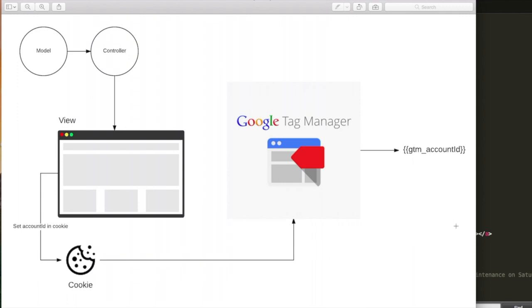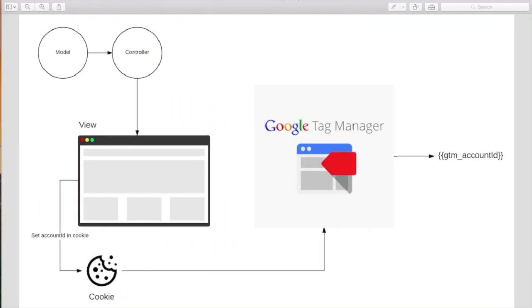So this diagram that you're looking at here is the high-level view. Essentially, we're pulling a user ID variable out from our server, setting it in a cookie, and then allowing Google Tag Manager to pick it up.